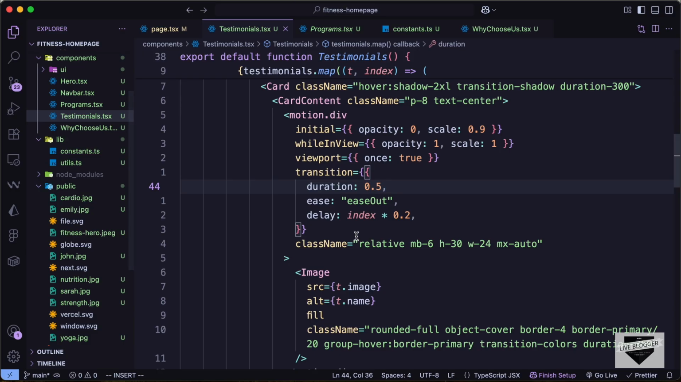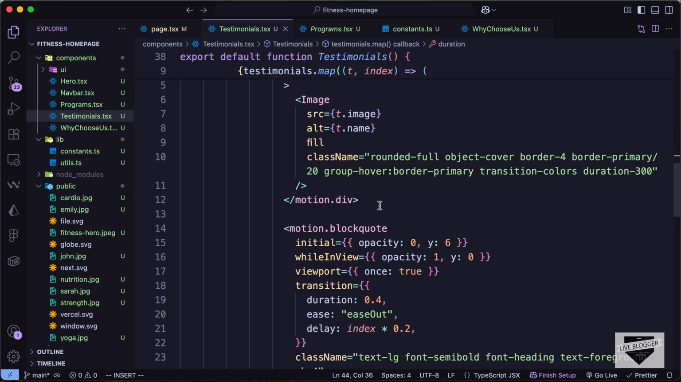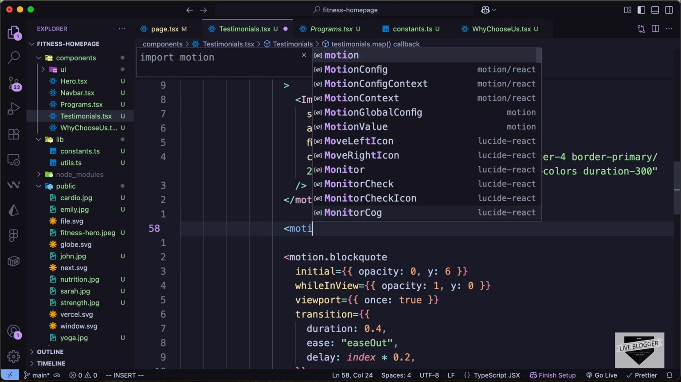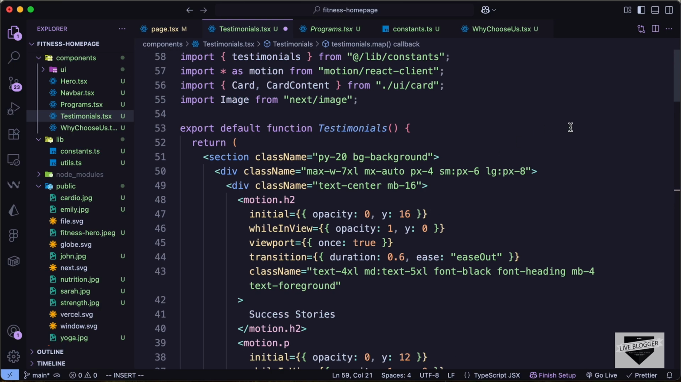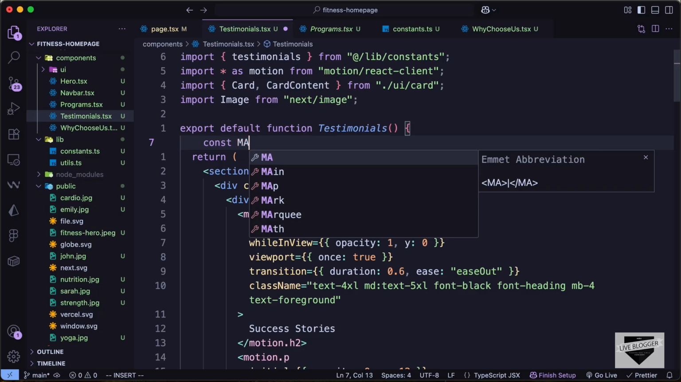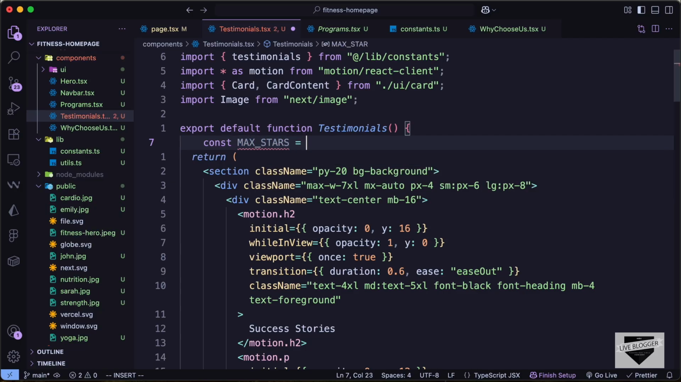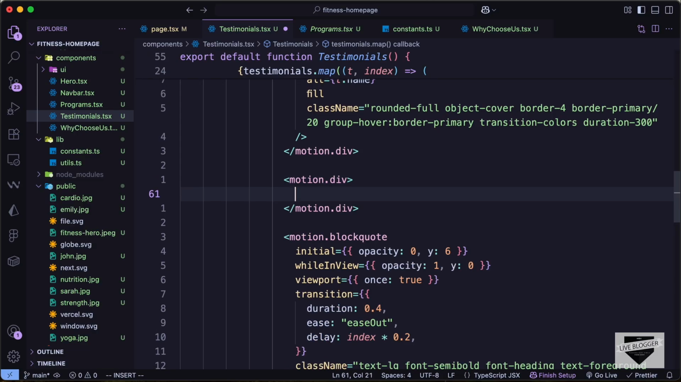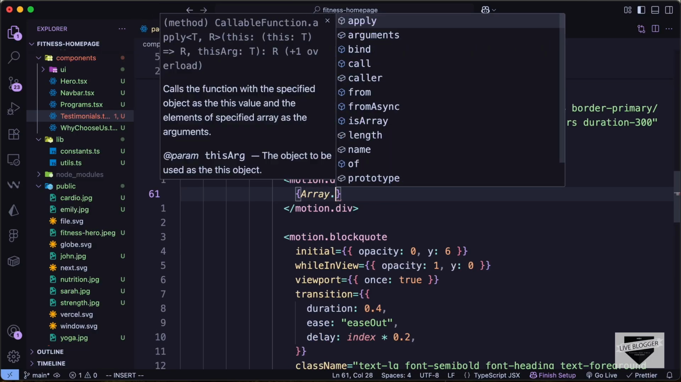Right now, let's add the rating stars. So let's go outside the image div, and here let's create a motion.div, and at the top over here, let's create a const called MAX_STARS. Let's set it to 5. Let's scroll down, and now here what we need to do is we need to type Array.from.